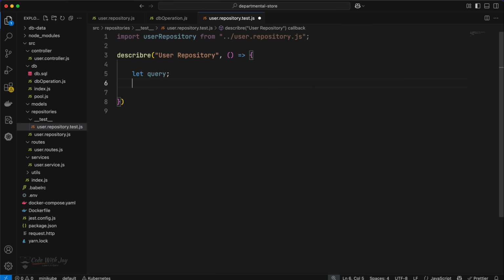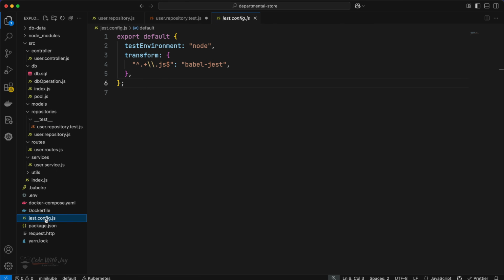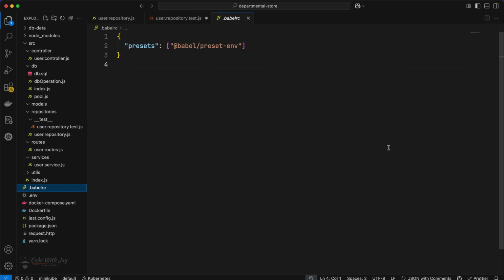For the second dependency, we'll use the user repository as a dependency. All right, so let's use user repo. We'll write some test cases just to check whether our test configuration works, as you see here, the Jest config and the Babel RC we have added.